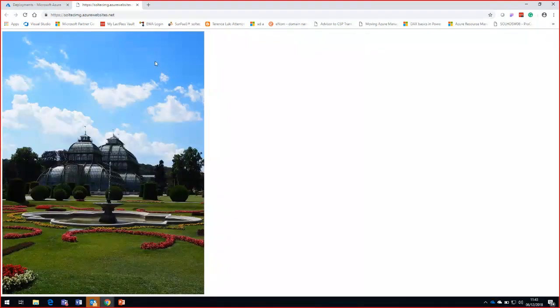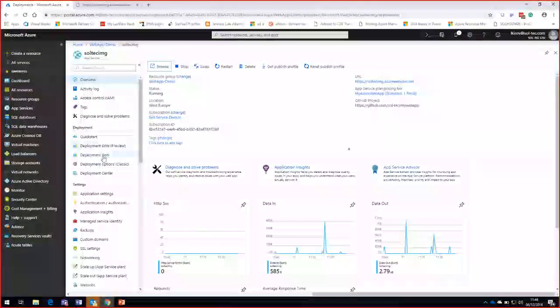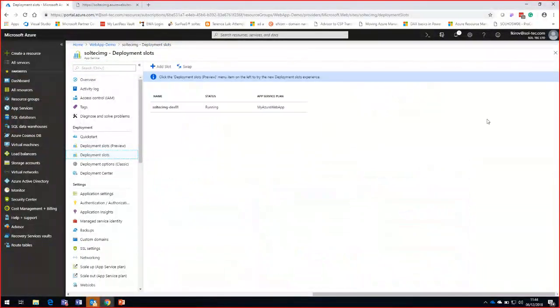I'm going to click on Browse. And as I said, it's not a complex website. It's basically just an image. Now, this is my production website. It's running fine. My developers have come in. They've tested a new version in our development slot, and they've gone, well, it's ready. We're happy to do it.